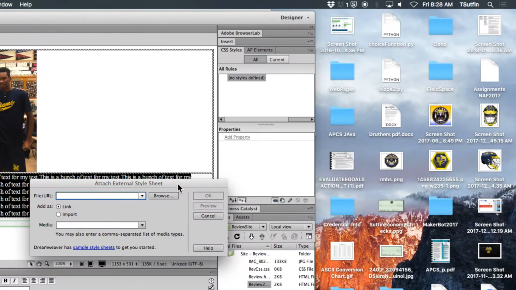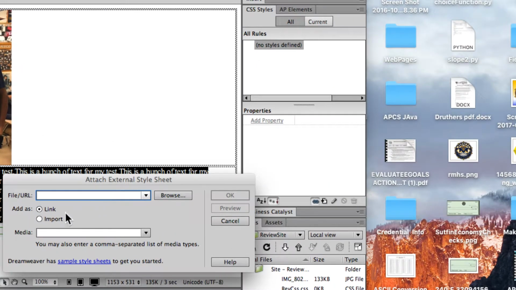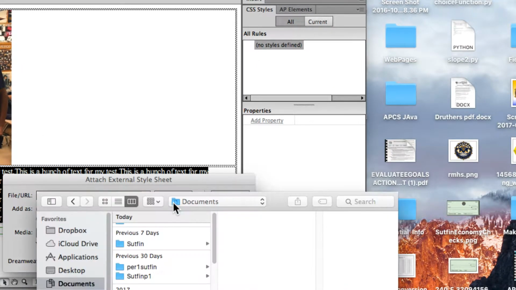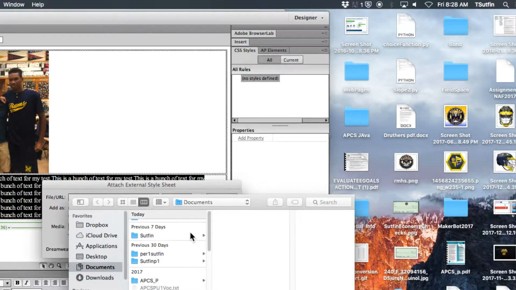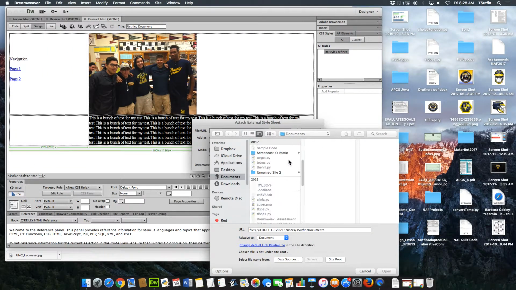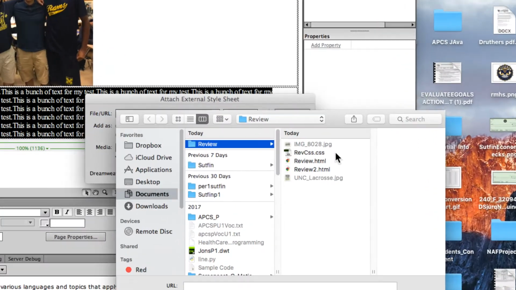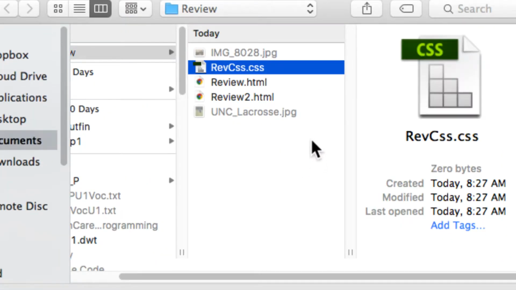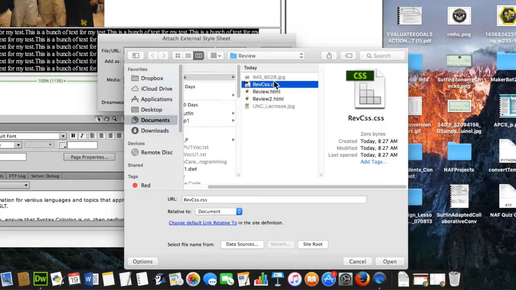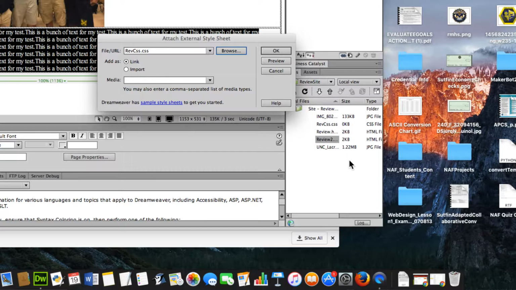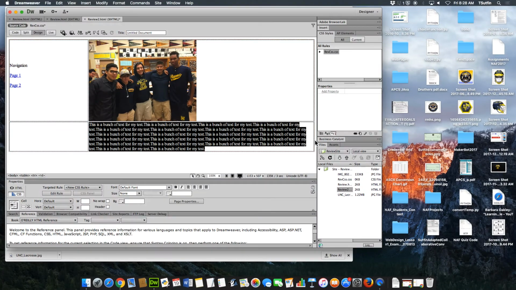So I'm going to click on that. I'm going to come over here. It gives me this pop-up window. I'm going to click on Browse, and I'm going to find my file. Happens to be in review. There's Rev CSS. Found it. Relative to this document, I'm going to click on Open. All right, is that what I want? I'm going to say OK, and it's going to be a link here. All right, scroll out, and now, ladies and gentlemen, there's my CSS, which is now associated with this.